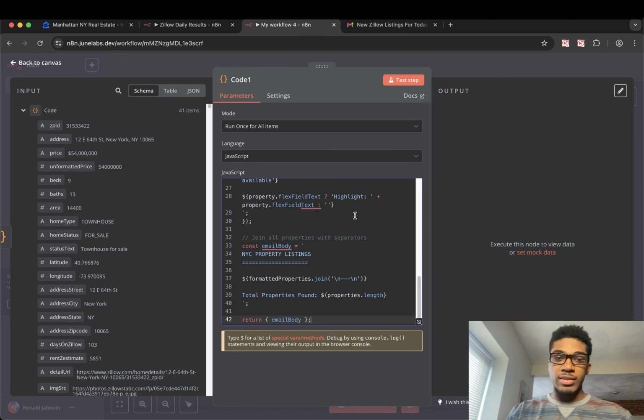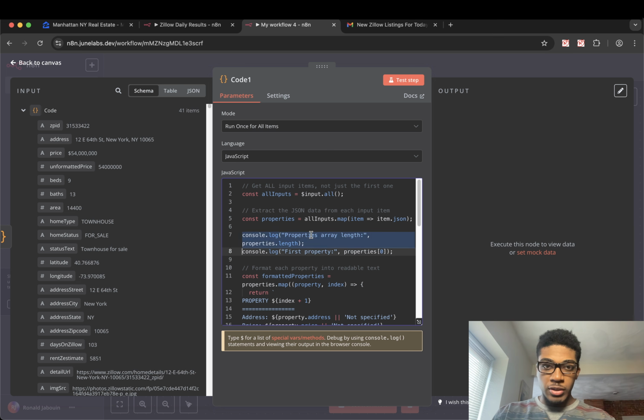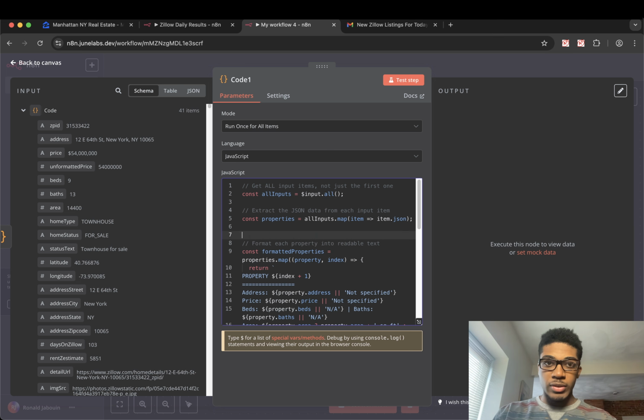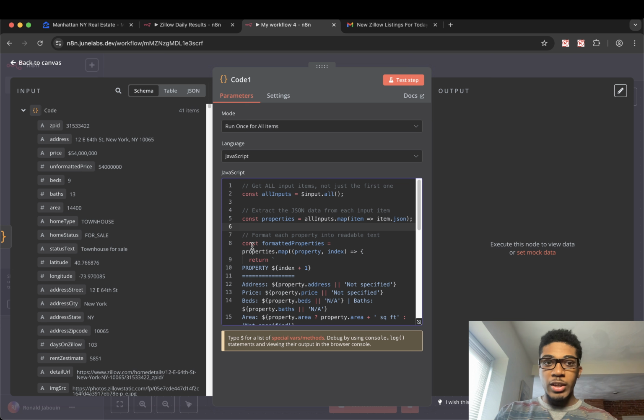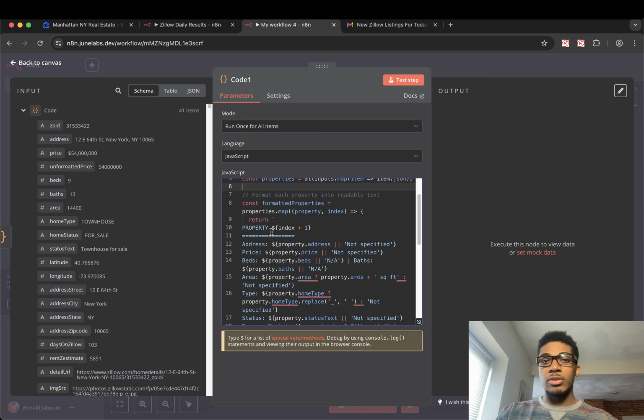All right, so we're here in the second code node, and here's what we're going to do. We take in the input from the previous node, and we can remove this log since we don't see it. Also remove this, and remove this. So what we're doing is formatting it now. We return the property index, and computers and code start at 0, so we just have to do index plus 1 to start at 1.